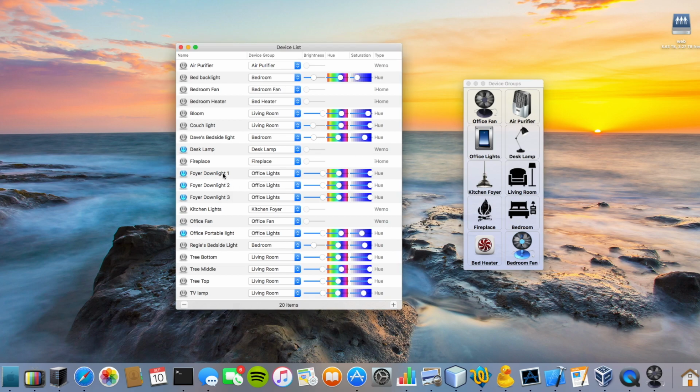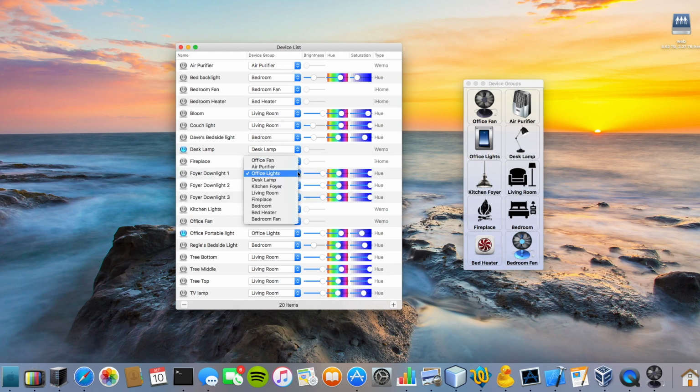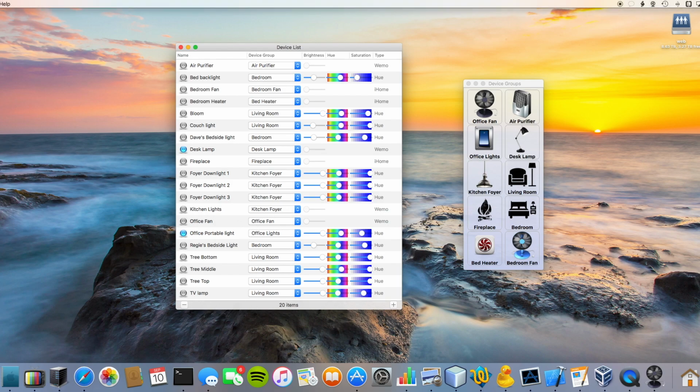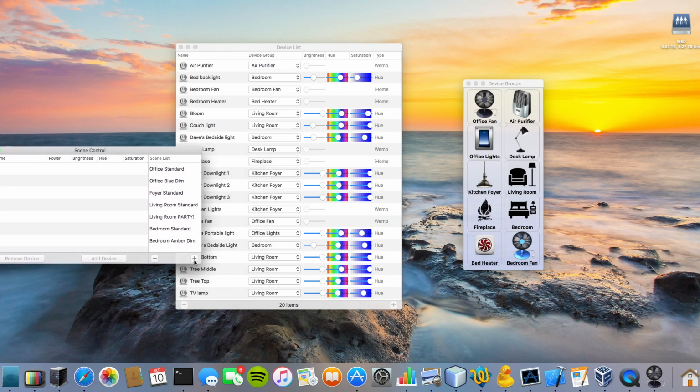I don't need to have my foyer downlights on right now though, so I can turn those off and switch that back to kitchen foyer, because this is the group that I want to control my foyer downlights. There is also a scene menu that can be opened, and you can add scenes or remove scenes here.